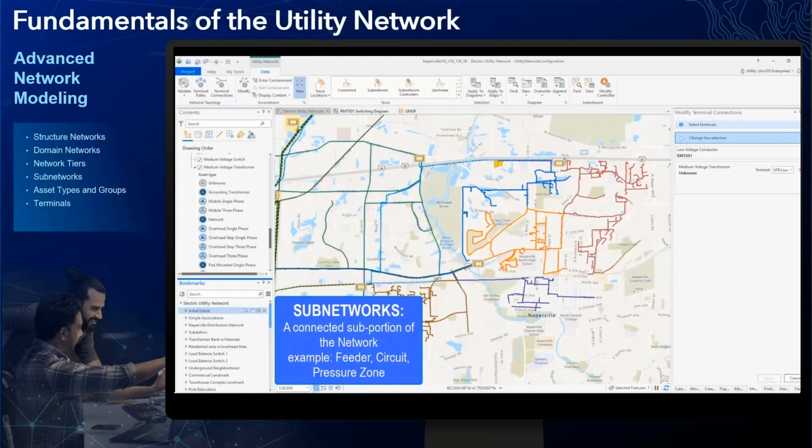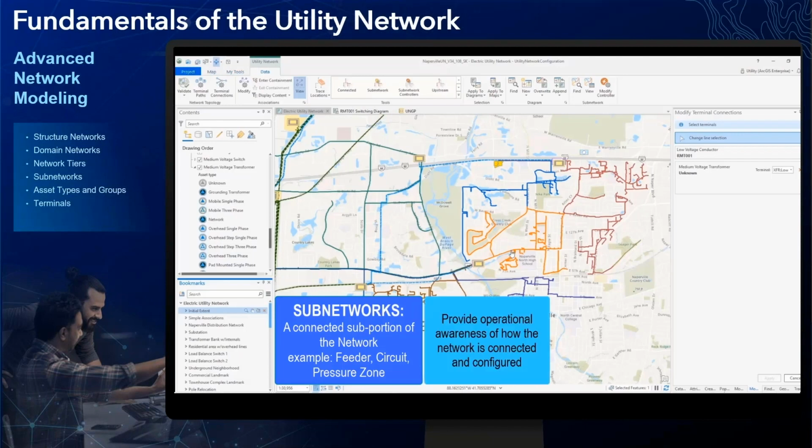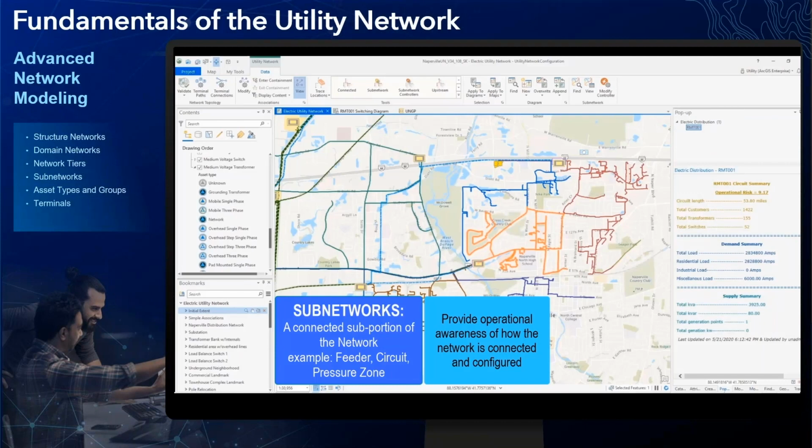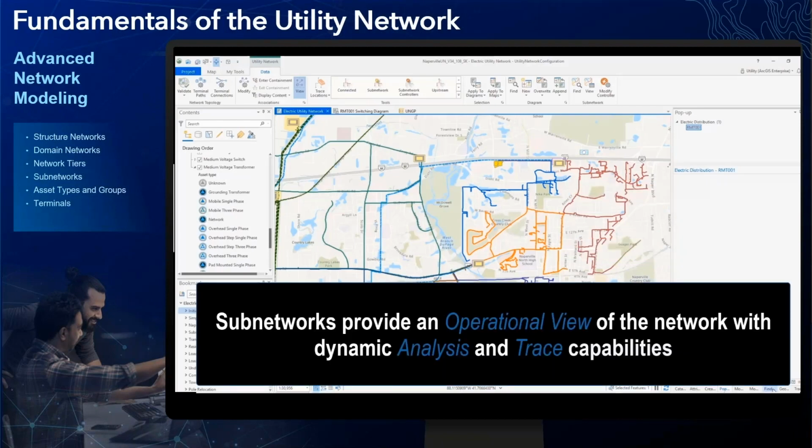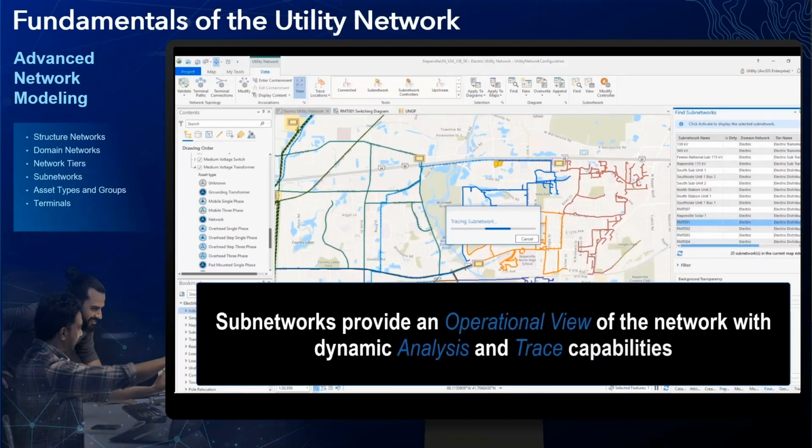A subnetwork line is generally defined as a connected subportion of the network. These will be circuits in electric and pressure systems and/or isolation zones within gas or water. If you look at this map, each subnetwork is represented by a different color. Subnetworks are important to a utility because they give operations personnel situation awareness of how the network is configured and connected. In addition, the subnetworks provide capabilities to aggregate and query to return key operational information like device counts, network demand, and network load. These subnetworks are maintained by the utility network based on the asset details of the other layers. Subnetworks provide an operational view of the network with dynamic analysis and tracing capabilities.